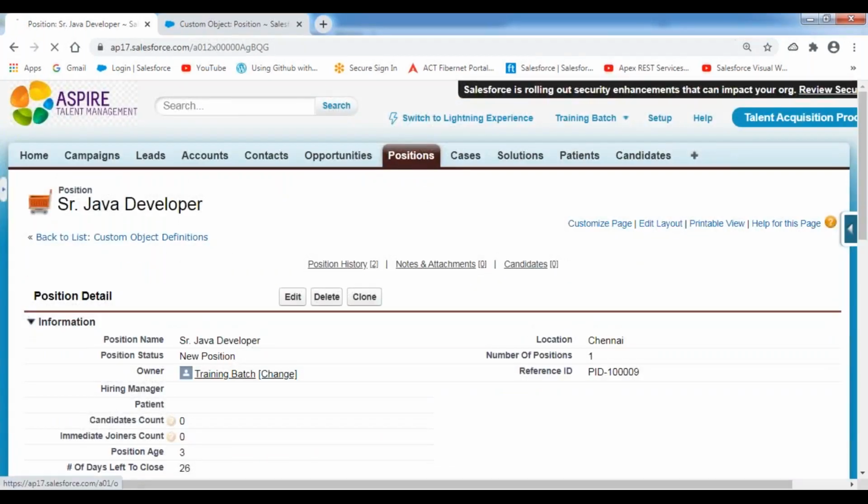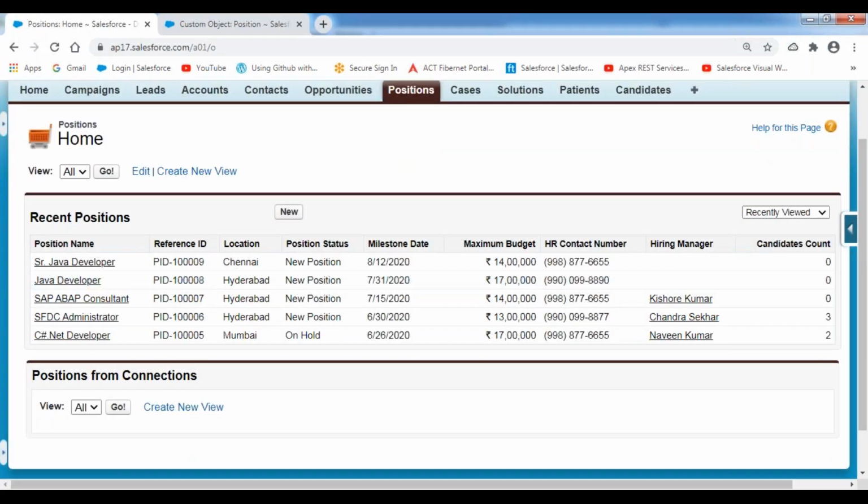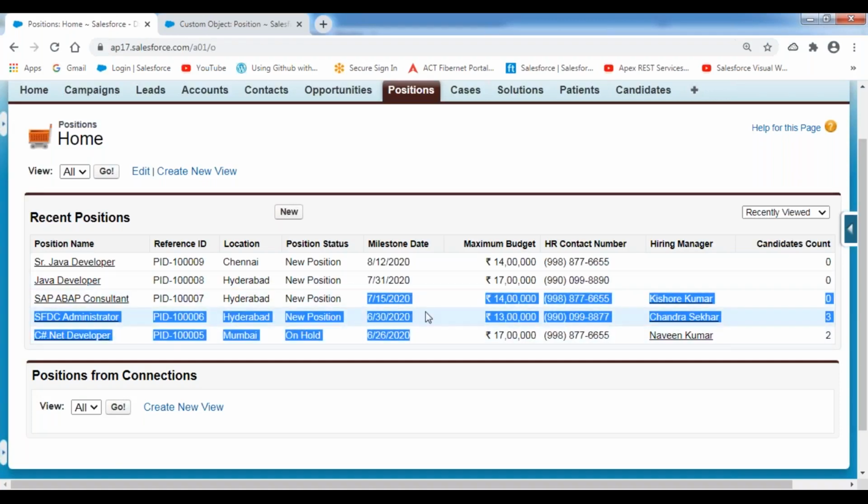These are the various position records, and these are the position milestone dates. It will have some target dates like June 26th, June 30th, July 15th, July 31st. Some positions have already crossed their target dates, nothing but the milestone date. Whether the positions are closed or not, I'm not bothered about that. That means the milestone date is already over. These are the three positions whose milestone date is already over.